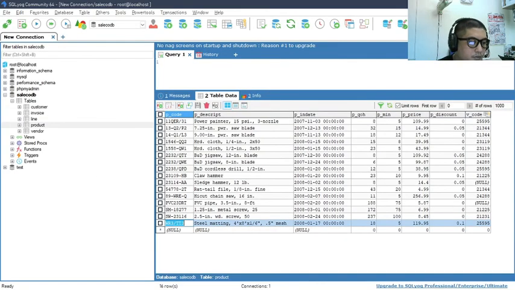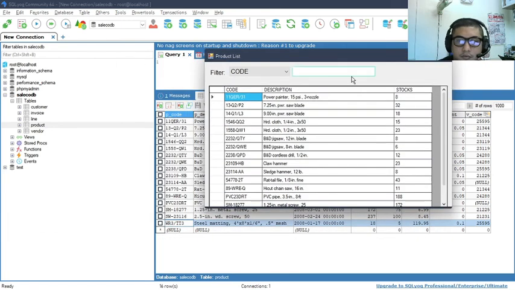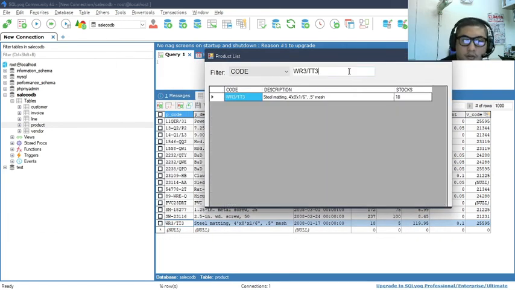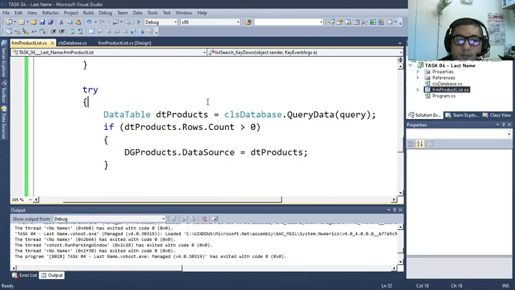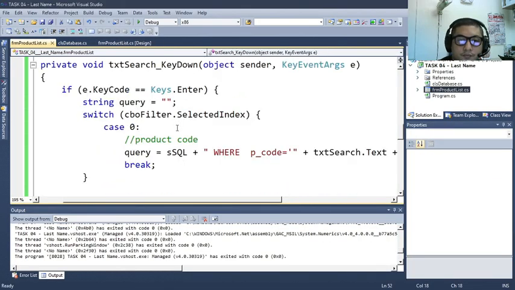Let's locate the product again, paste, enter. Now, as you can see, we get a specific record. But what about the description? Right now we'll be using a different method for description. Since code is specific for searching, we're going to add a case 1, which means searching by description.